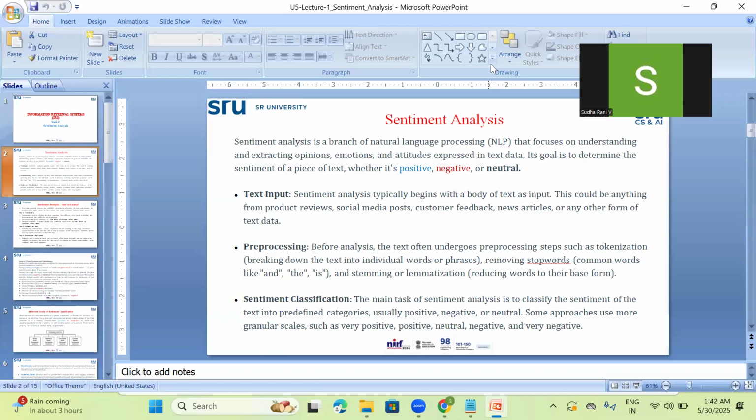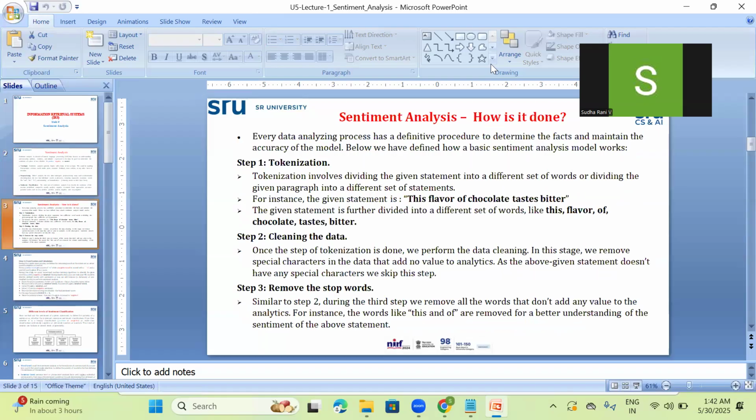Sentiment classification. The main task of sentiment analysis is to classify the sentiment of the text into predefined categories, usually positive, negative, or neutral. Some approaches use more granular scales, such as very positive, positive, neutral, negative, and very negative. Every data analyzing process has a definitive procedure to determine the facts and maintain the accuracy of the model. Below we have defined how a basic sentiment analysis model works. Now let us see the step-by-step procedure for sentiment analysis.